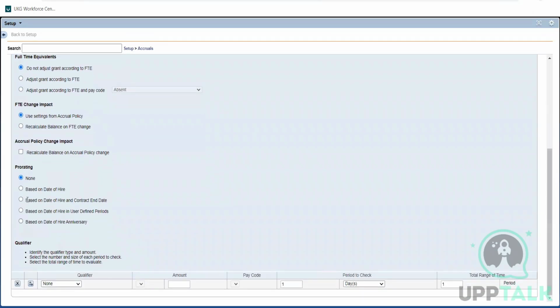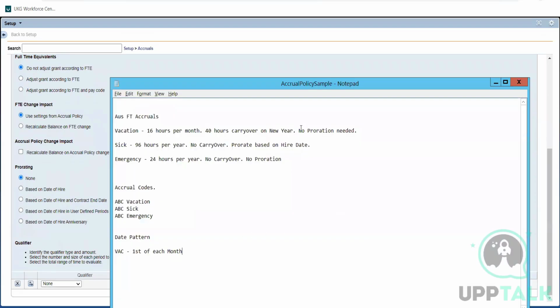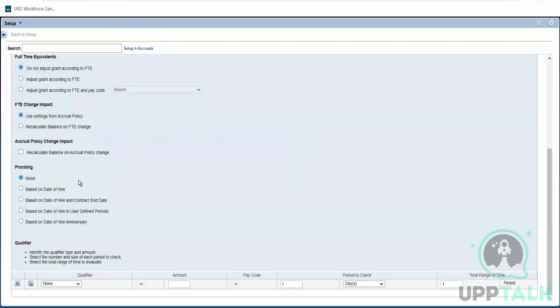Here, currently, we are not doing any proration. If you want to prorate, this is the area where we prorate. For vacation, if you see our requirement, we are not prorating anything. Only when we are doing it for sick, we will click here based on hire date, so that the system will automatically prorate.